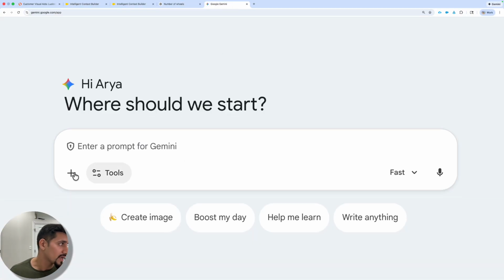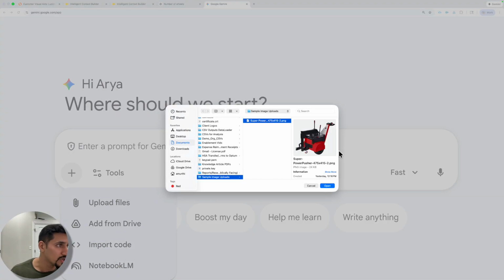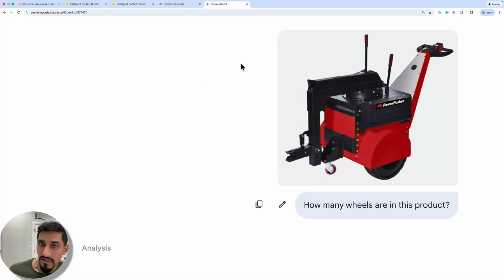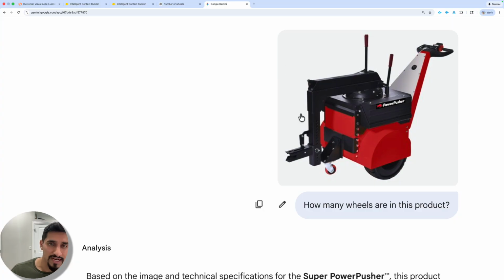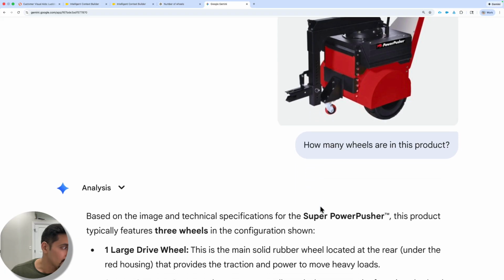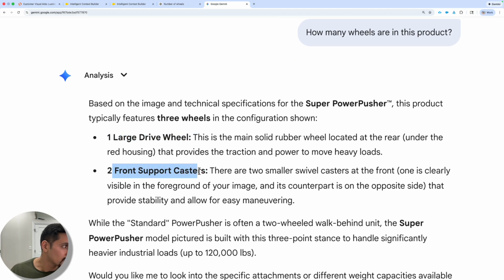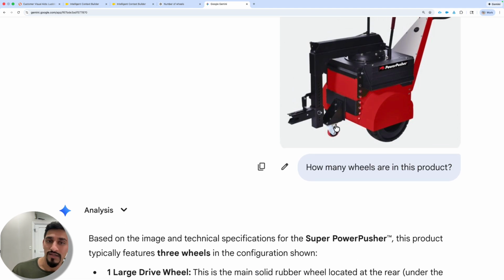Going into Gemini and asking the same question, let me upload the same product image. If I ask the same question, how many wheels are in this product? Gemini is also going to do the same thing. It's going to create a textual representation of this image and then analyze the text or the chunk that comes back. And it's going to say, hey, we maybe have 3 wheels, which is great, but only 1 large drive wheel and 2 front support casters. It's hallucinating. It said there's 2 small swivel casters at the front. That is incorrect. There's only 1.